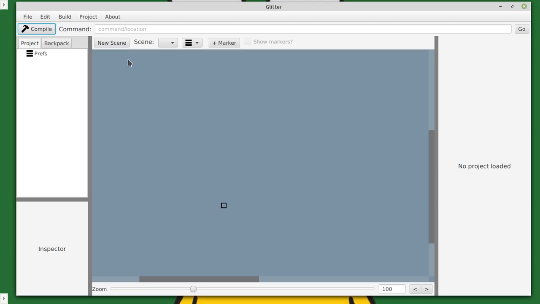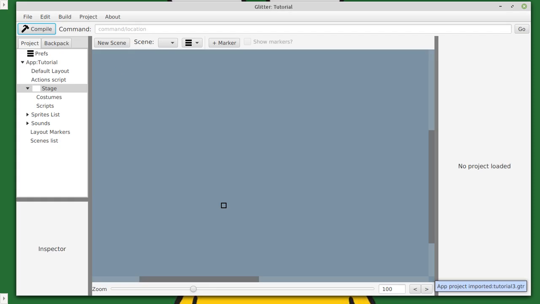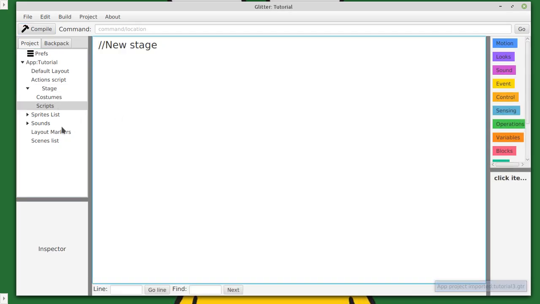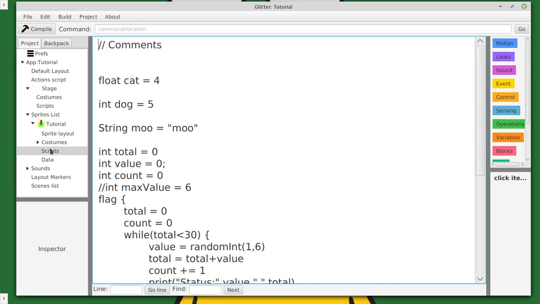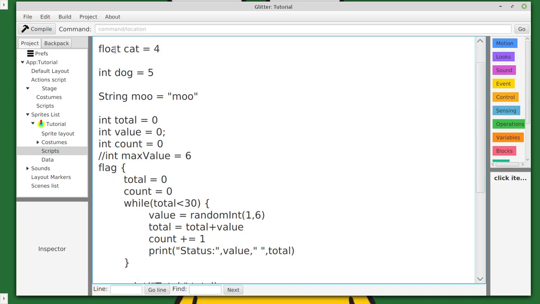Anyway, let's load up the previous work. So all the fun stuff is in here. So to start, we'll just quickly go over what we learned.